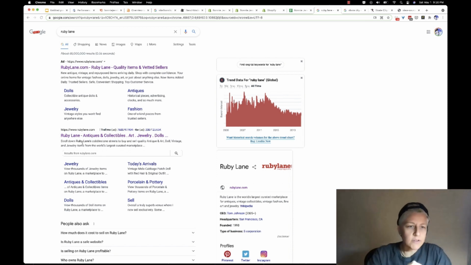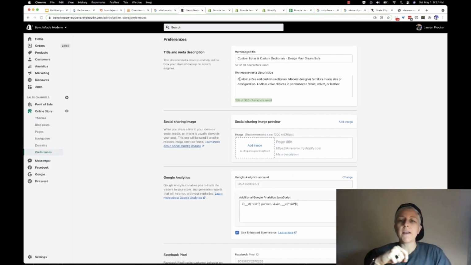Here's an example of that. Ruby Lane put the website name first and then afterwards what it is that they sell. And then here is the meta description with the ellipses because not all of that information is there. So first thing, make sure in online store preferences you have your homepage metadata set up.